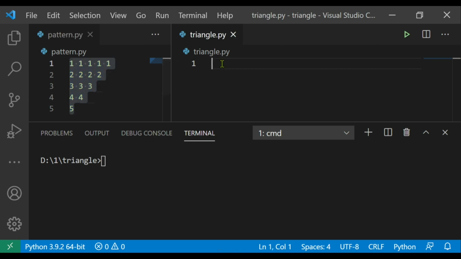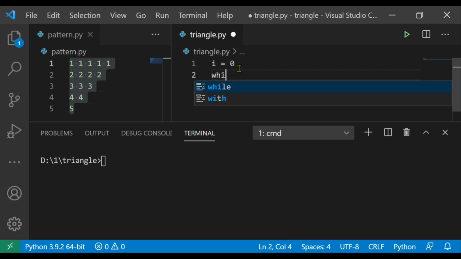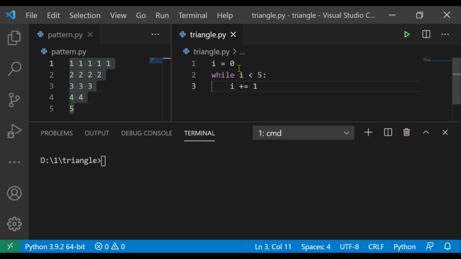Let's type code to print this pattern. Declare and initialize a variable i with 0, while i less than 5. 5 is nothing but the required number of iterations, and at the end of every iteration we are going to increase i value by 1. So let's print the result.